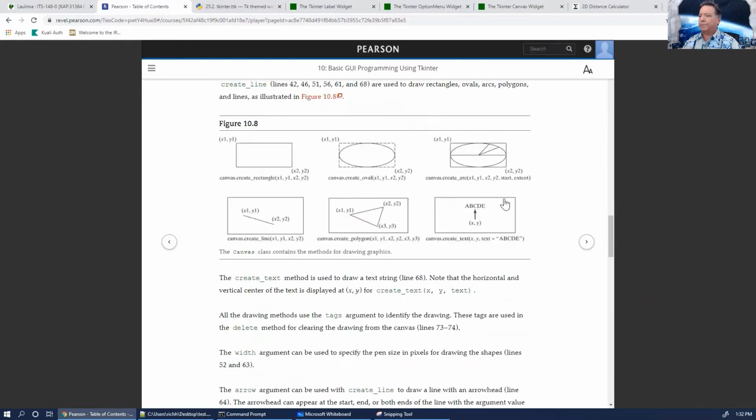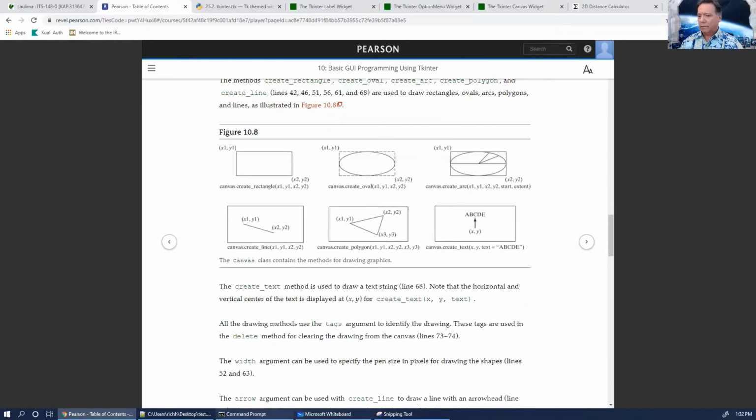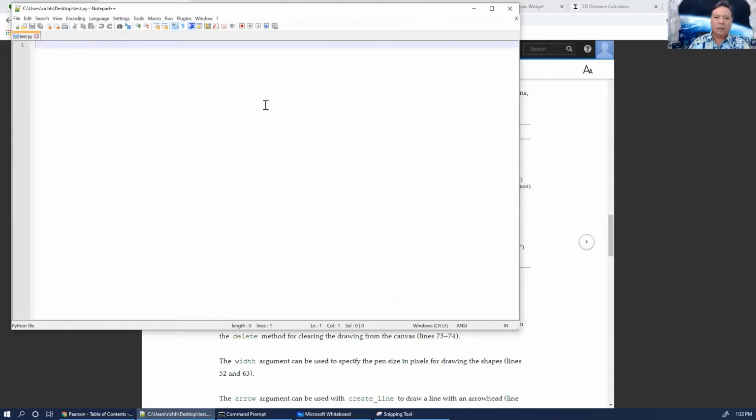So let's start with a blank here. The first thing we're going to do is from tkinter import asterisk, and that gets all the tkinter classes. And let's do this the class way. So class MainGUI, I'll call it. And let's start to define the init.